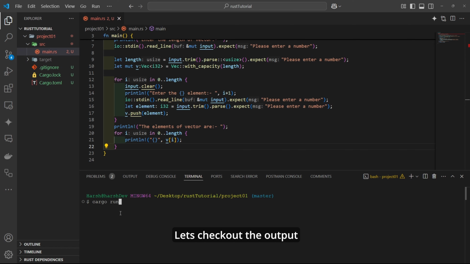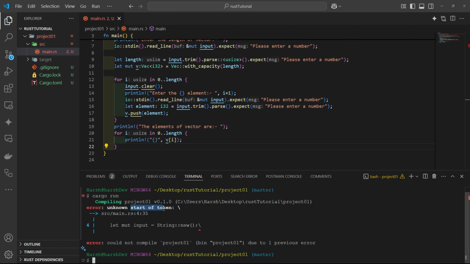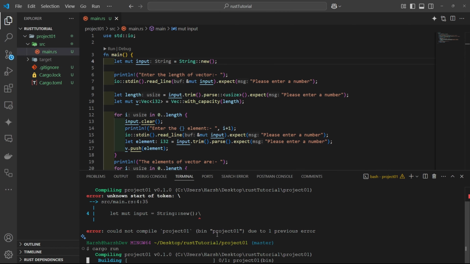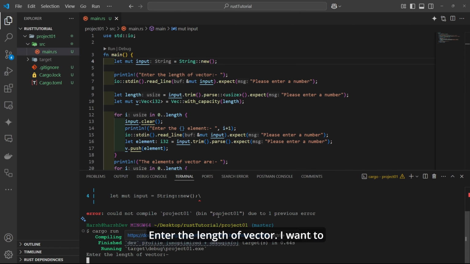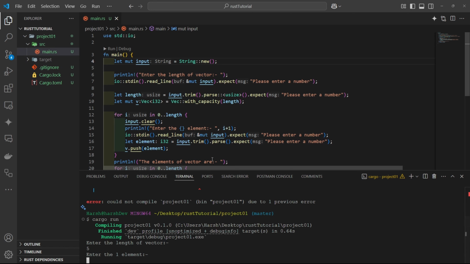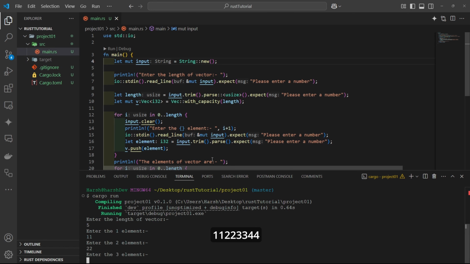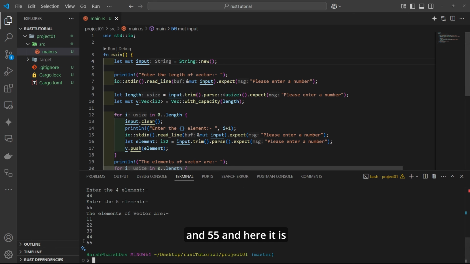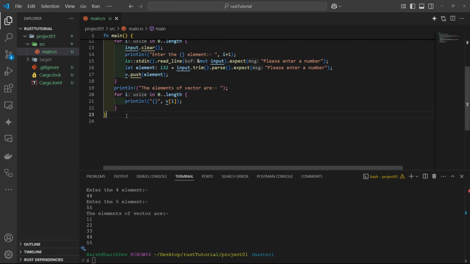Let's check out the output. Sorry for that. Enter the length of vector. I want to create a length of 5: 11, 22, 33, 44, and 55. And here it is: the elements of vector are 11, 22, 33, 44, 55.